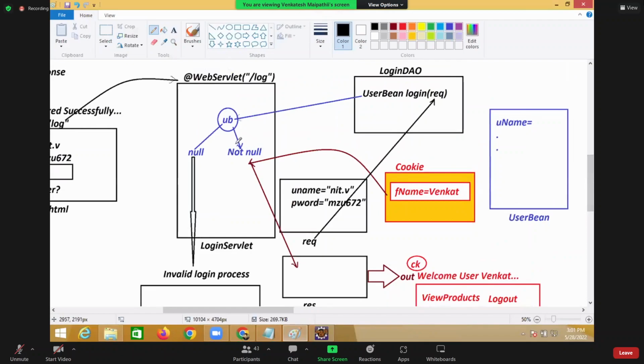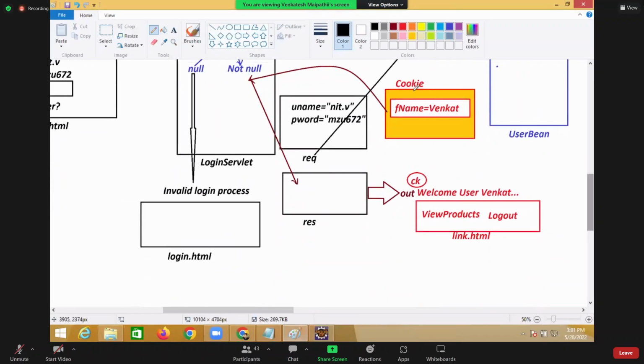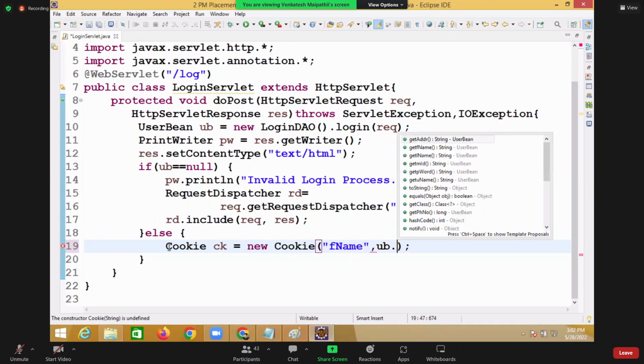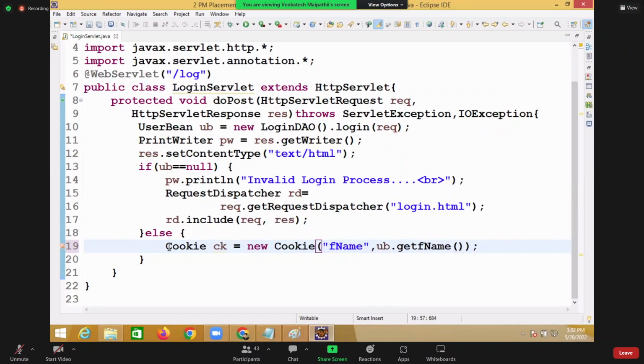Not null means you have to create a cookie object. Step 1, create cookie. When the login is successful, create a cookie. The syntax: Cookie ck = new Cookie. Here I must pass one name and value. I'll pass the name as fname, and I'll take the value from the bean, ub.getFirstName, because the data is available in the bean now.